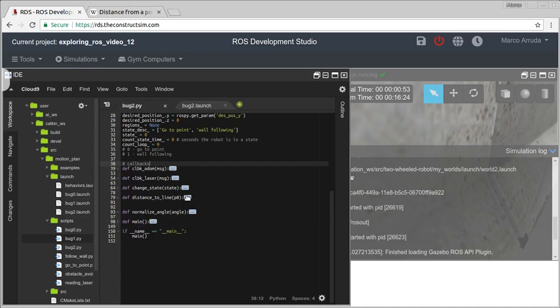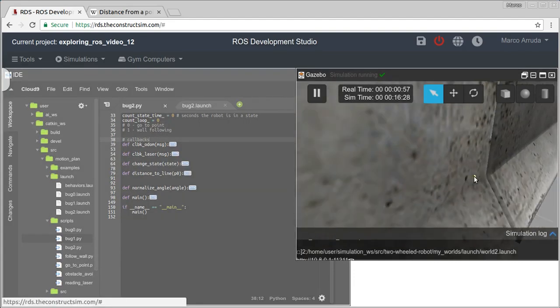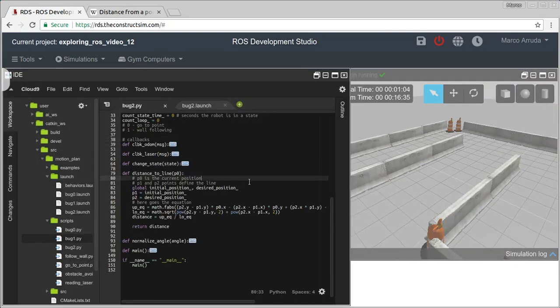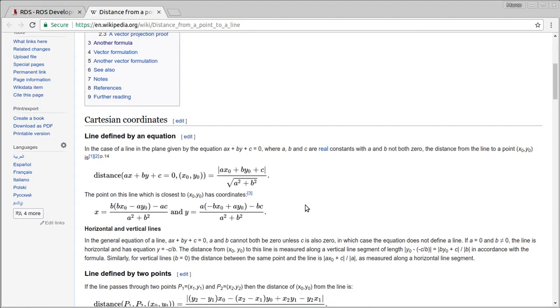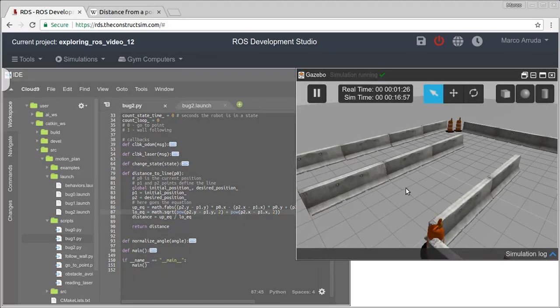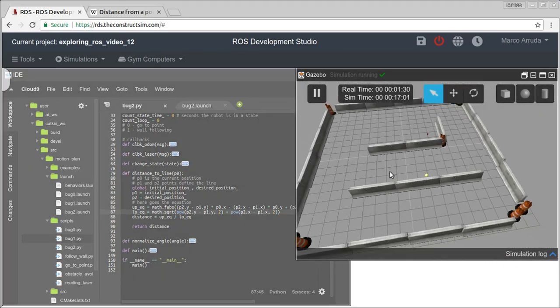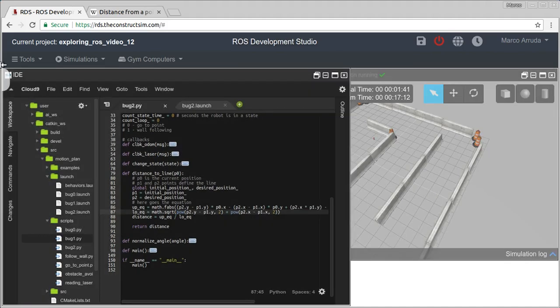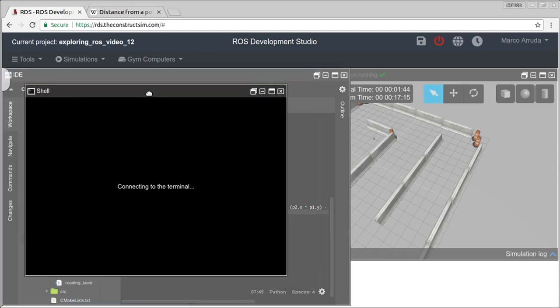Basically, we have just one more function in the code, which is called distance to line, and it requires a bit of knowledge of geometry. If you don't remember exactly how to do that, I have to confess that I didn't remember either, so you can follow a link to Wikipedia in the description of the video, and you can see the equation that we are using here to calculate the distance of the robot to the line that we have to describe, to the point. Why is that? Because basically, Bug2 defines that we have to define an imaginary line from the initial position of the robot.